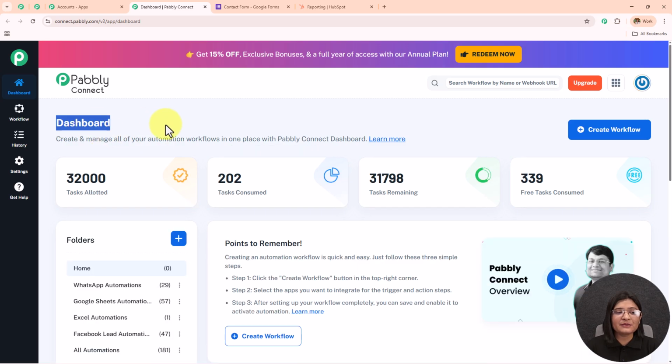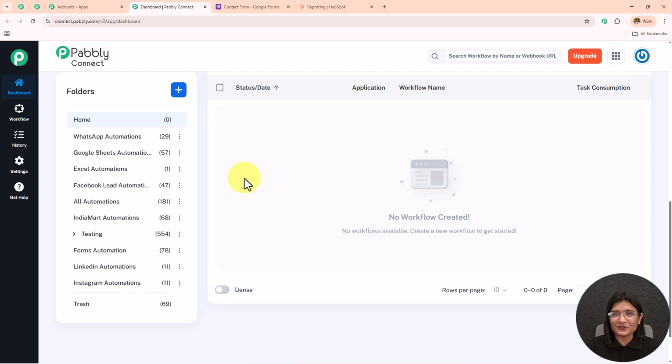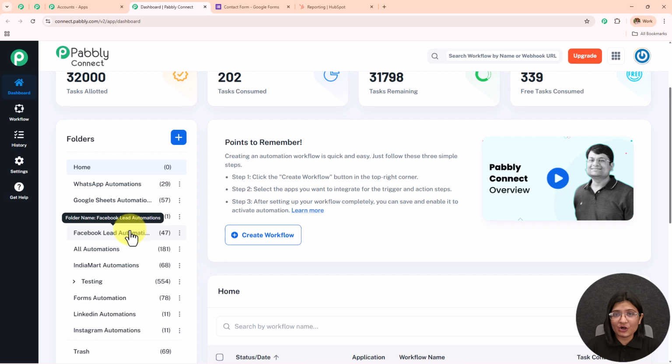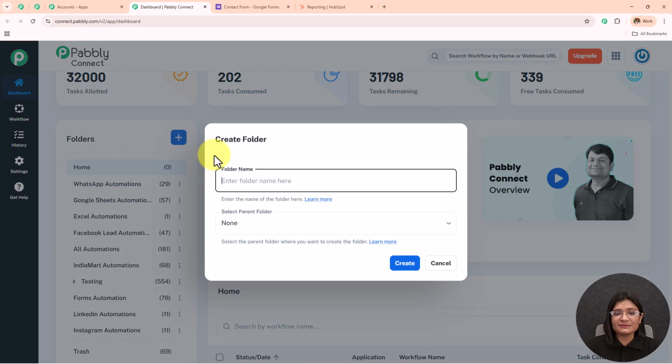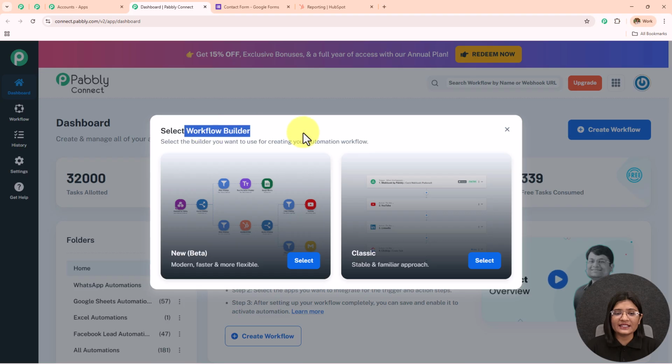And here it has taken me towards this dashboard where I will be able to find all my workflows and all the folders which I have created. Now, if you want to create a new folder, simply click on this plus icon, and from here you can create a new folder. For now, I want to create a new workflow, for which I need to click on this create workflow, and I need to select my workflow builder. We have this new beta, which is modern, faster, and more flexible, and then we have this classic, which is a stable and familiar approach.